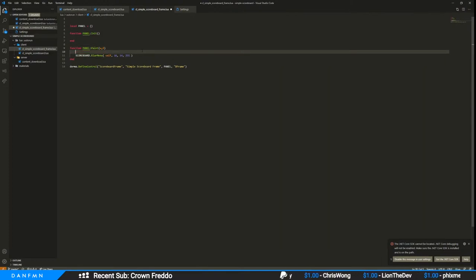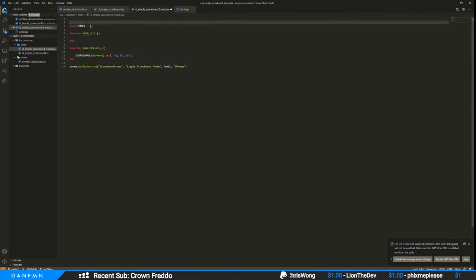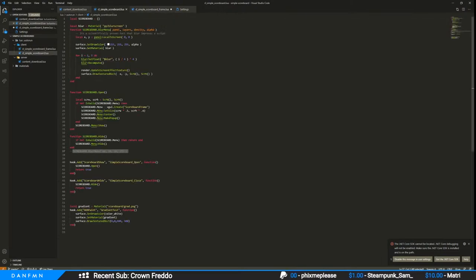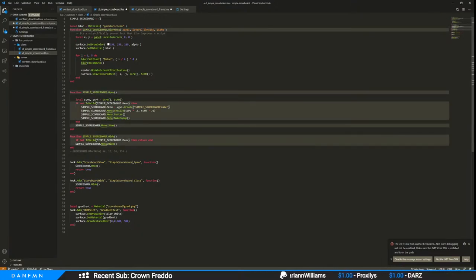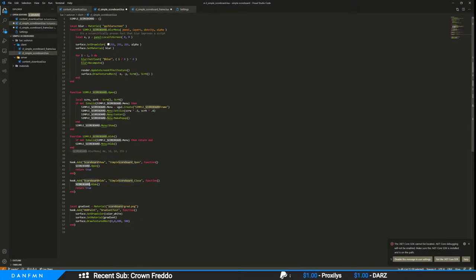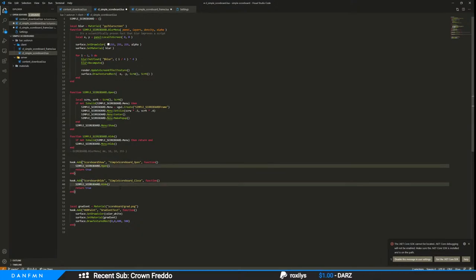And then let's also do local, I don't even know. Oh, you know what? Now that this is in a different file, this can't be local. Okay, let's change that. Whoops, I'm just clicking on the wrong things here. This is not going to be local anymore. We're going to call this simple underscore scoreboard. And we'll do that, and then we'll click on that there.